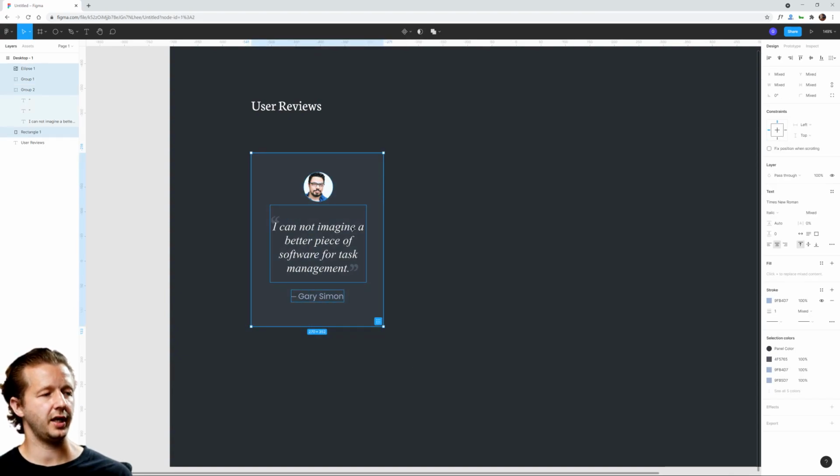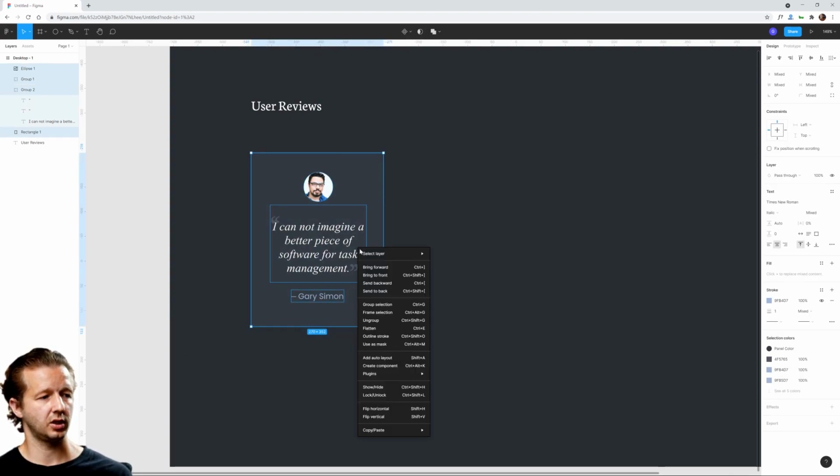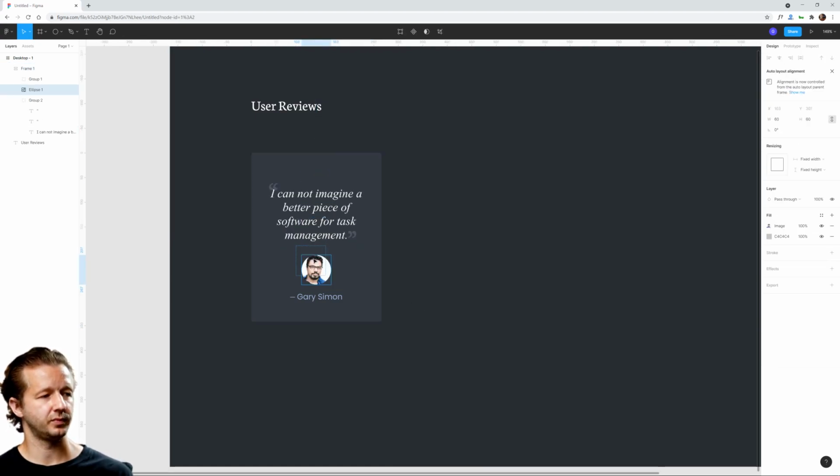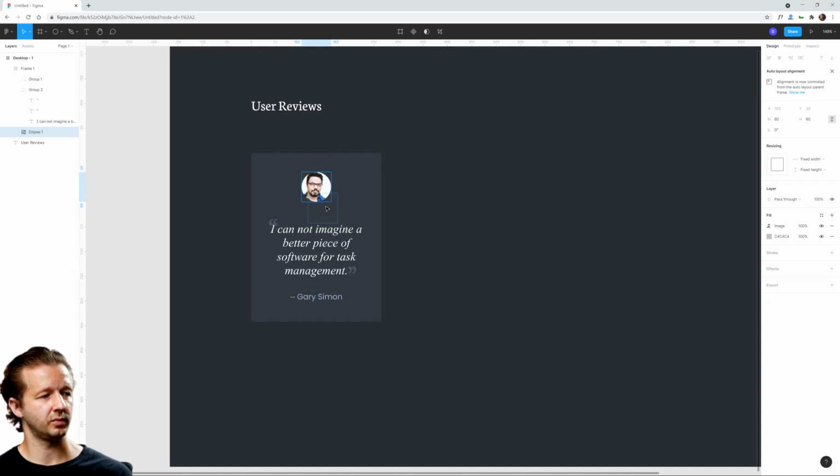If you wanted to, you could take all four of these elements. You can right click and choose add auto layout. Now if that happens and it throws off the flow, you can come over here and then click center, and there we go. So now if you wanted to, you can move things around.